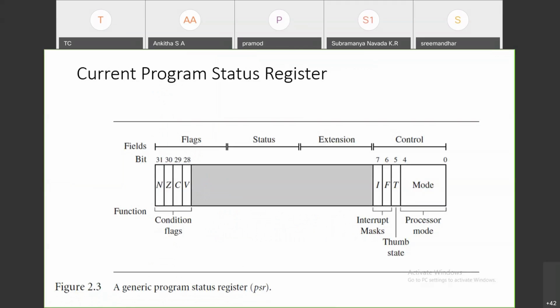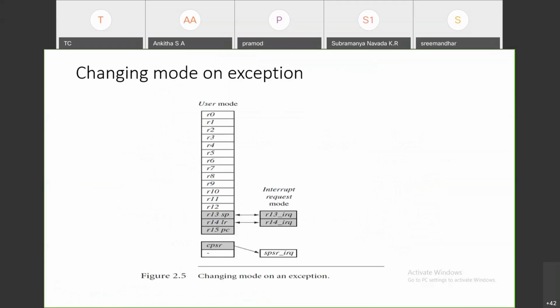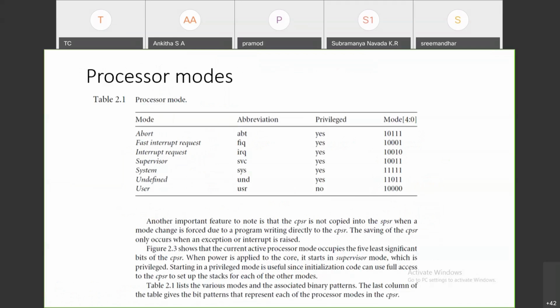What are the different modes we have? I'll come to this value. The processor modes can be abort mode, fast interrupt request mode, supervisor mode, system mode, undefined mode, and user mode. You observe the values.